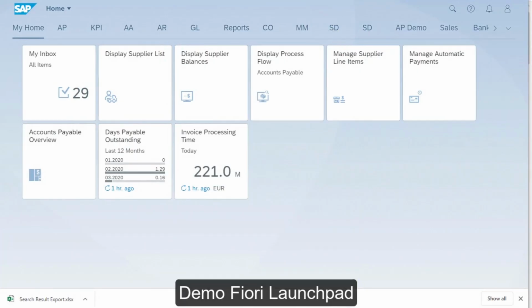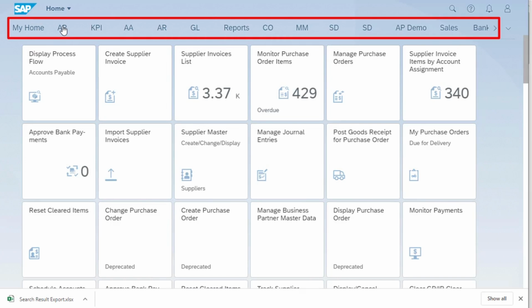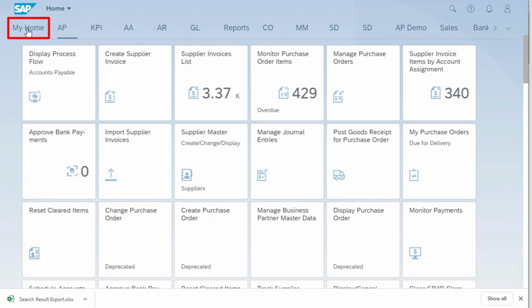I'm now going to do a short demo of the Fiori Launchpad. As mentioned before, when I log in, I arrive first at the home page, but can easily move to other groups using the tabs. To get back to the home page quickly, I can click on the Home button, or in some cases, I can click on the SAP logo.